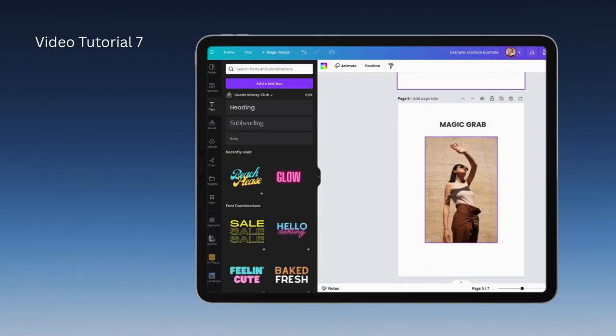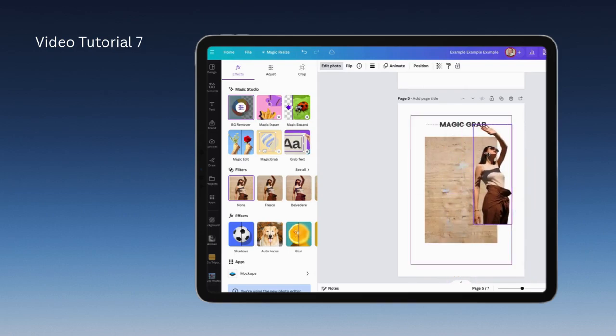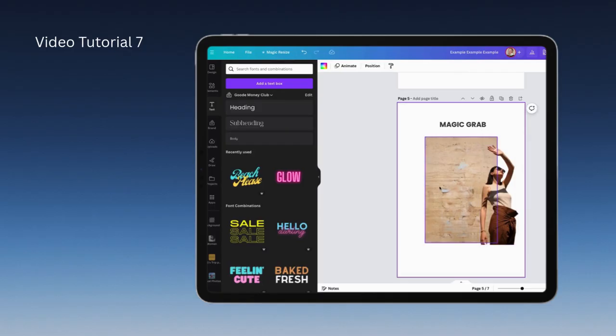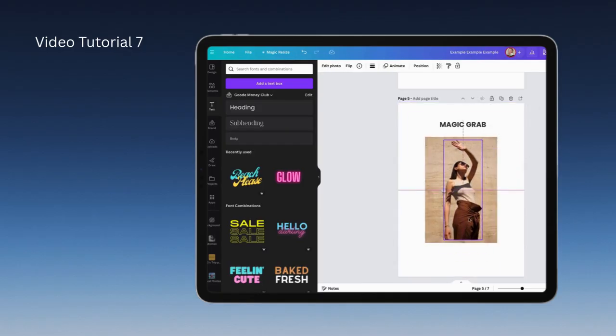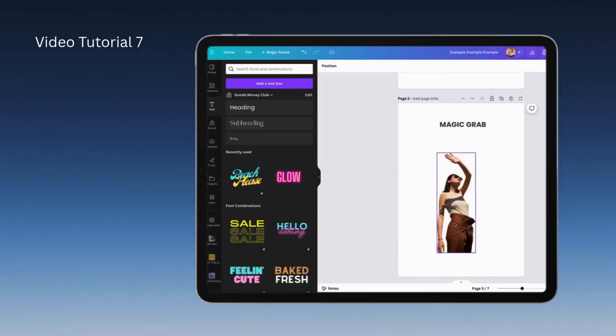And now the Magic Grab, this is another super cool feature. So again, tap the image, edit photo, select Magic Grab. And this is going to basically let you grab parts of the picture and move it out of the image. Like, how insane is that? So we can just leave her here. So now she's completely separated from the background. That is now two completely separate elements. So you can move her back if you want. We can move her down. We can completely delete that.